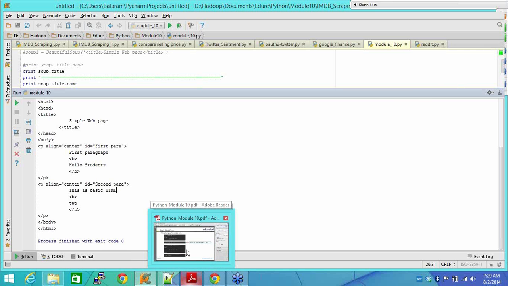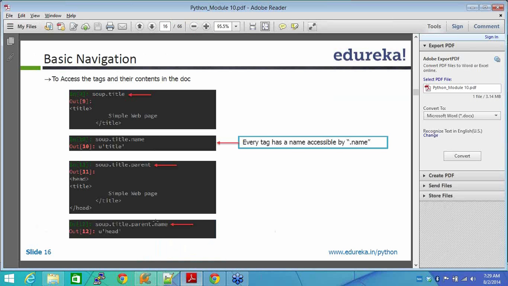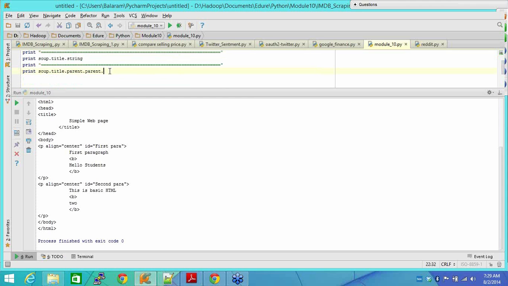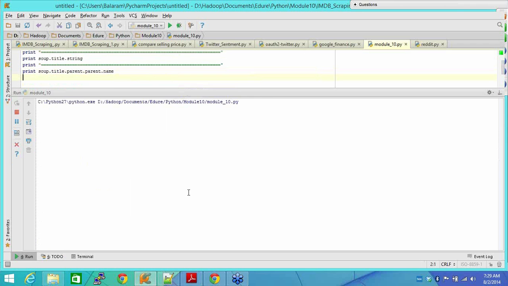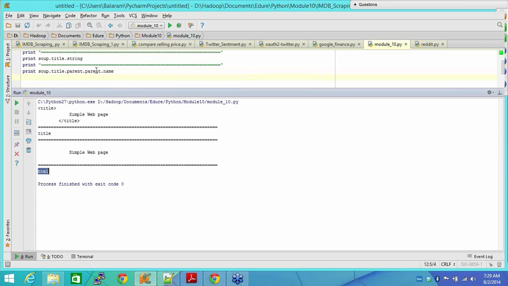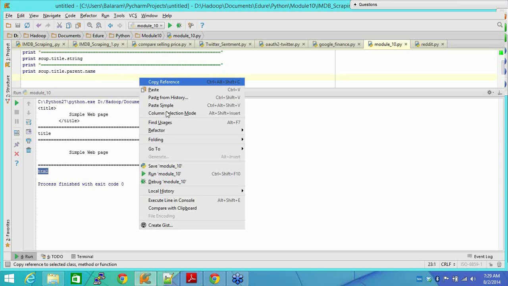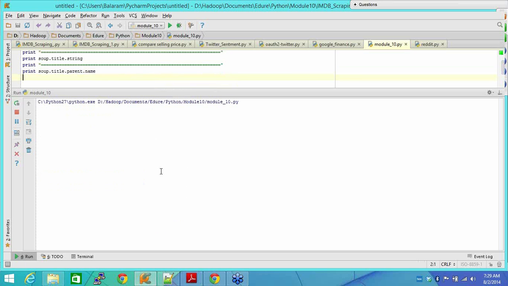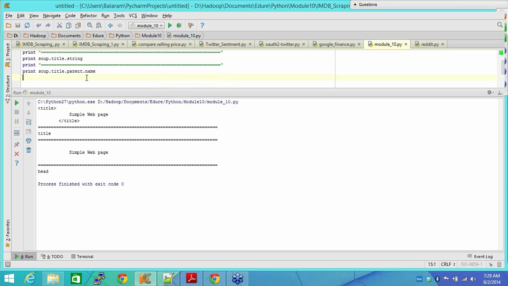Okay, thanks Deepesh. So that's how it is. If you see title, parent, and you want to see the name of the parent, all you do is go here and add parent.parent.name. What will this give me? It should give me HTML, right? If you remove this, then it should give you head. Or if you say title.name, it will just give you title. But if you go back to parent, above your title you have head, and above that you have HTML. So that's what it is.